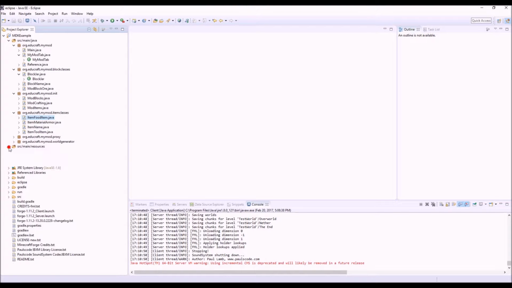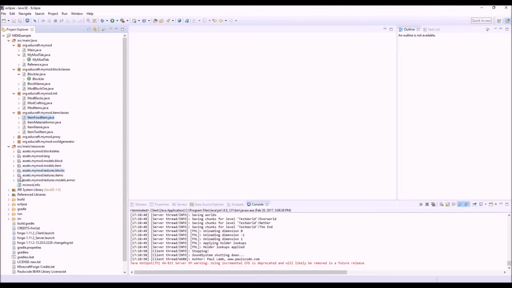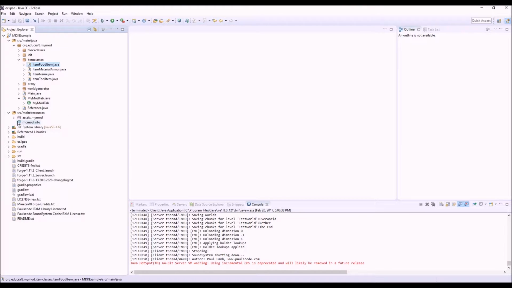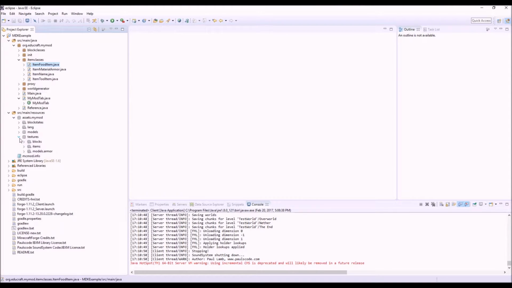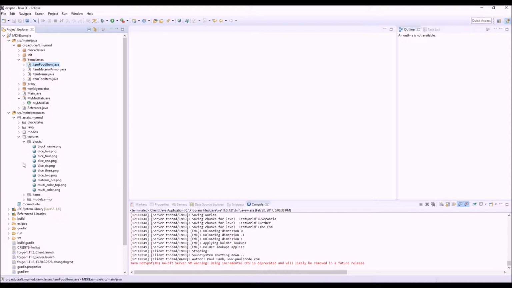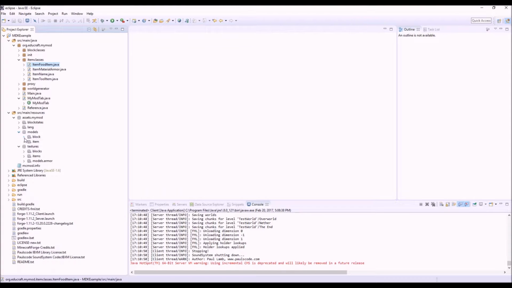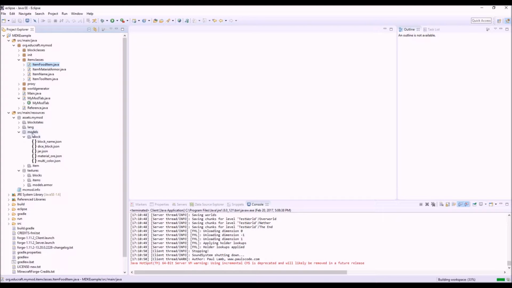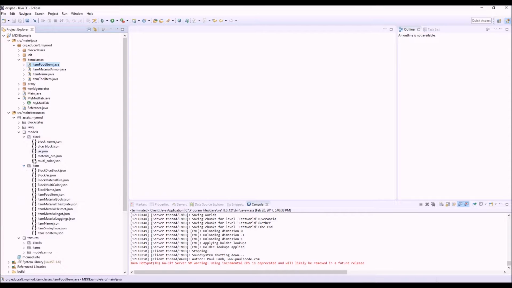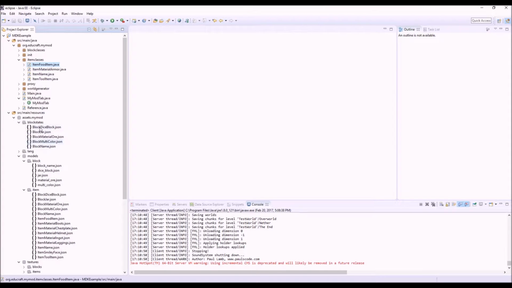But here's one of the nice things. In our resources, I don't like that view. There we go. In our resources, our textures are already good. They already have lowercase names. That's nice. And our block models JSON files already have the right name. But our item model JSON files and our block state JSON files need to be changed.